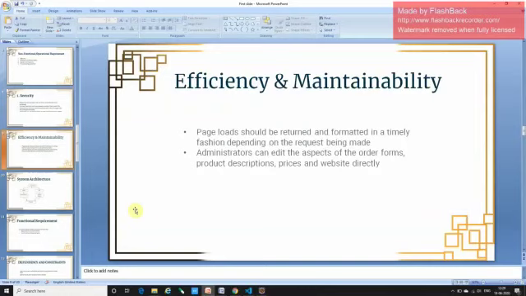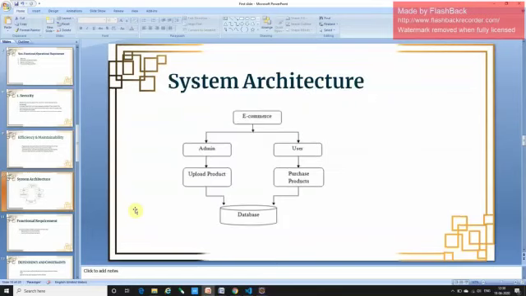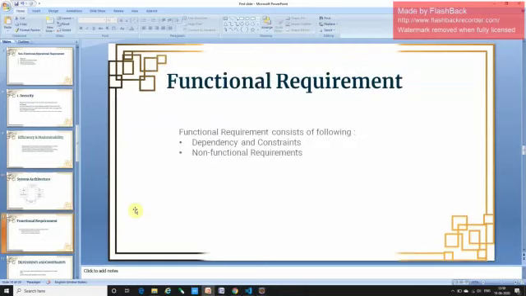Efficiency and maintainability. Page load should be written and formatted in a timely fashion depending on the request being made. Administrator can edit the aspect of the order forms, product description, prices and website directly. System architecture. System architecture has admin and user. Admin can upload product and user can purchase product. Both have their own database.